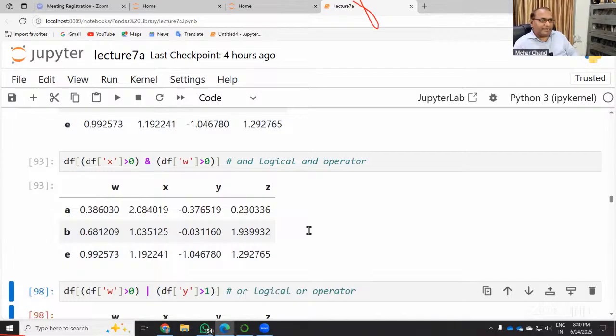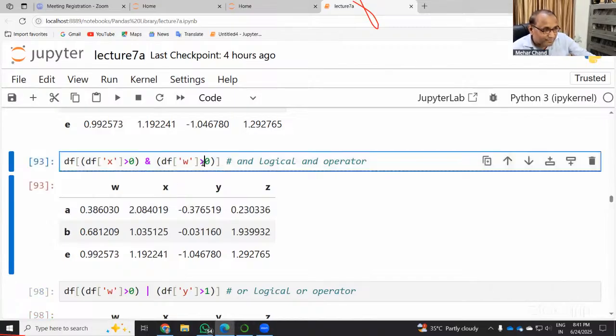So in W and X, in the A, B, and E rows, you can see these values are positive. We need not worry about Y and Z. We need only observe W and X. And suppose the value of X is greater than 0 and that of W is less than 0, you must play by manipulating in this way.